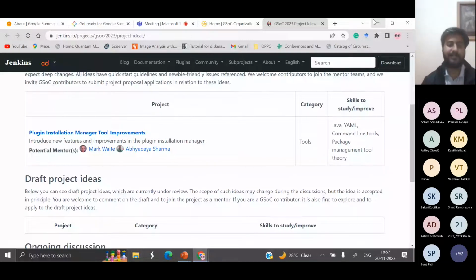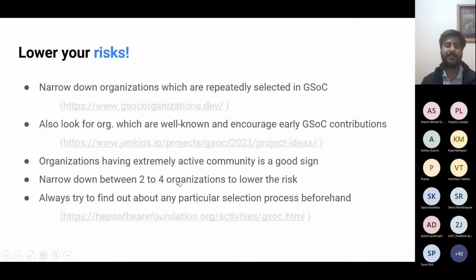Also, always go to the organizations which are extremely active. It's a good sign. And always try to find out any particular selection procedure that they follow beforehand. Like before contributing, read their guidelines essentially.